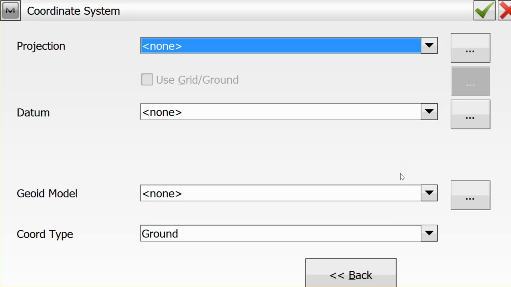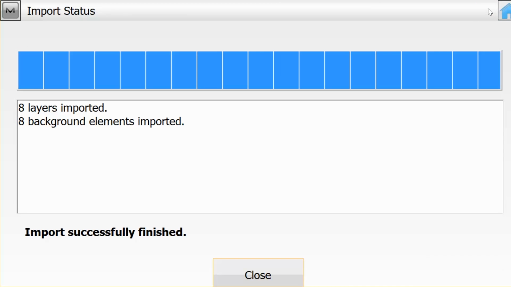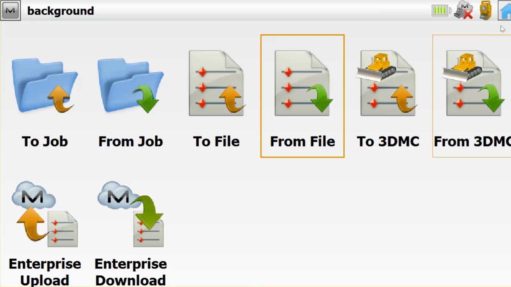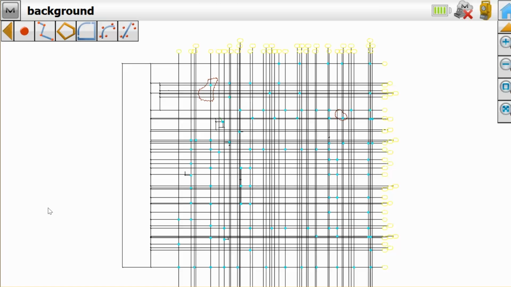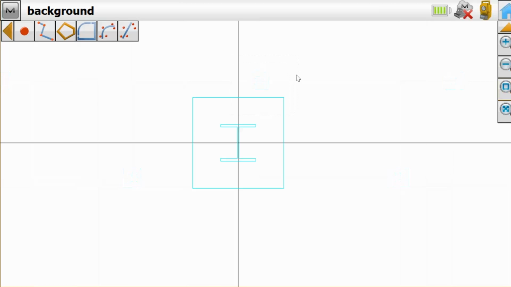Again, reaffirmation of the coordinate system in use. Same number of lines, which imports a lot quicker if you notice, and because it's a background image, in other words, it's not taking up so much memory. Close that screen, go back to the map screen, and you'll notice it looks a lot lighter, the information.